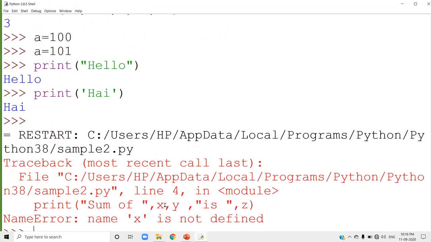See that error is coming. Print sum of x, y. Name x is not defined. This is the error: name x is not defined. That means you didn't define the variable x.